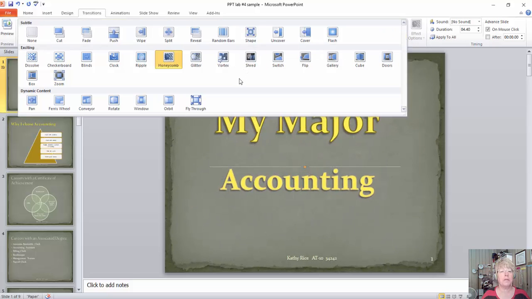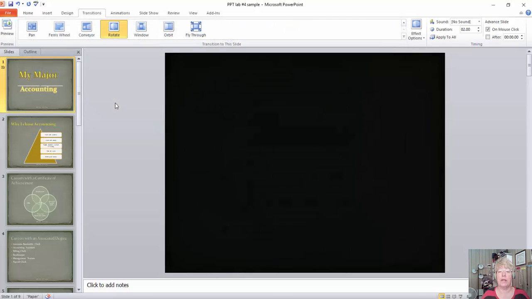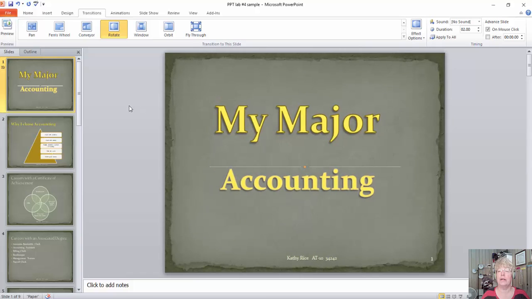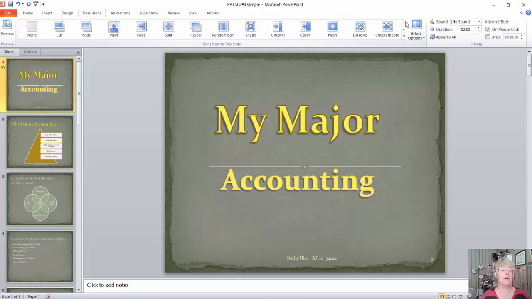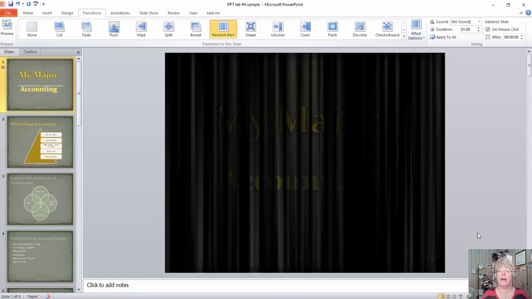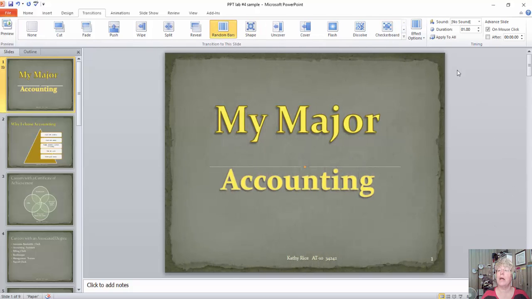Okay, once again, it depends upon your audience. I would choose an entirely different theme or transition if I were talking to a board of directors versus if I was talking to a bunch of students. There is also a dynamic effect where it rotates. Now, I'm going to choose one of these random bars. I'm going to choose that one.